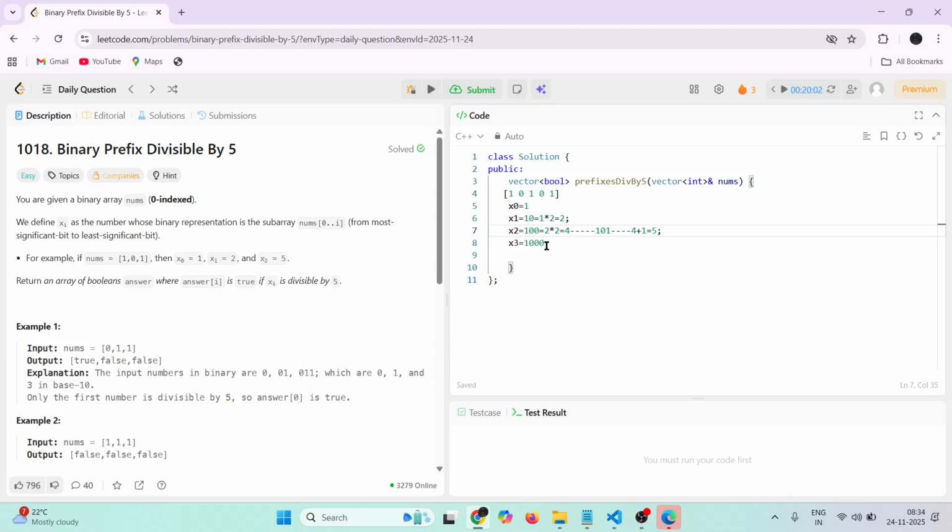So what our next step becomes: this becomes 101, whose value is 5. Now, if we do the left shift, what it becomes is 1010.